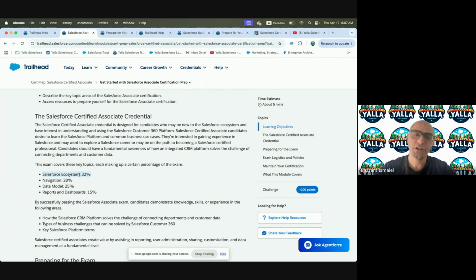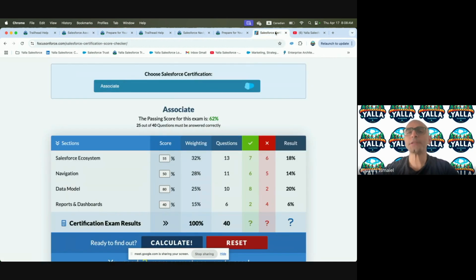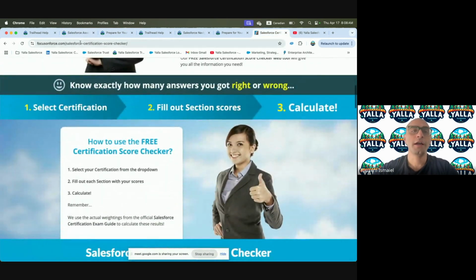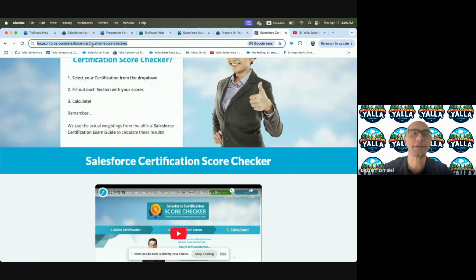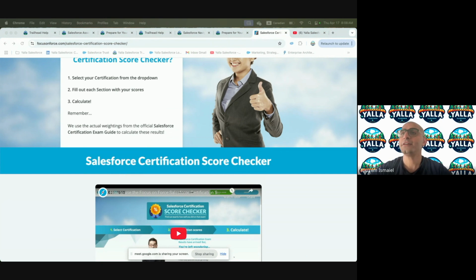I should be focusing on this part, not this part, despite the fact that this is a higher percentage. So my advice, if for any reason you didn't make it the very first time, make sure you jump to a website like Focus on Force. Focus on Force gives you this certificate score checker. I'll put it here in the chat.